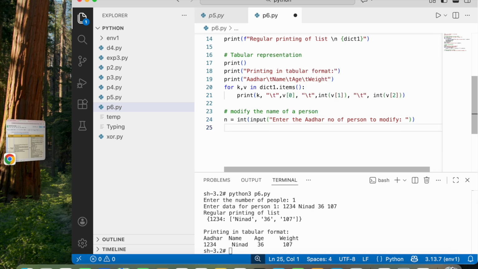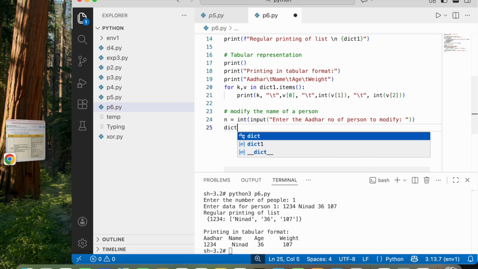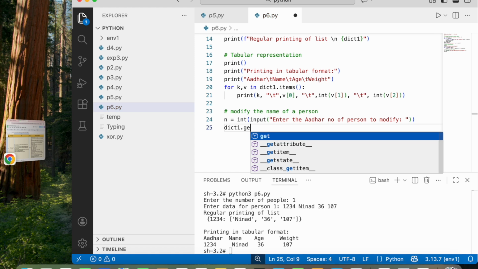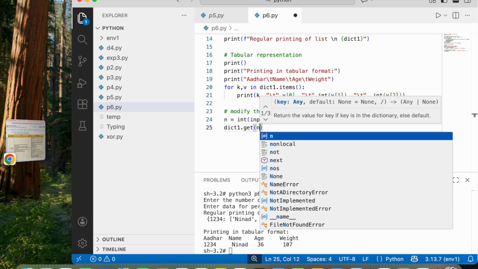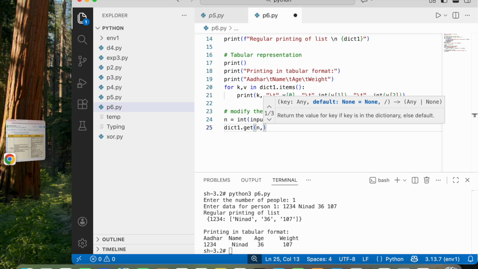Okay, so after we get that Aadhaar number, what we do is there is a get method. So dict one dot get. Okay, in this get method, what we do is we pass in the number that we want to search, the key that we want to search, and the return value if it is not found.